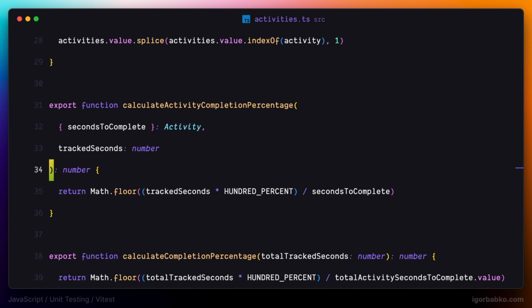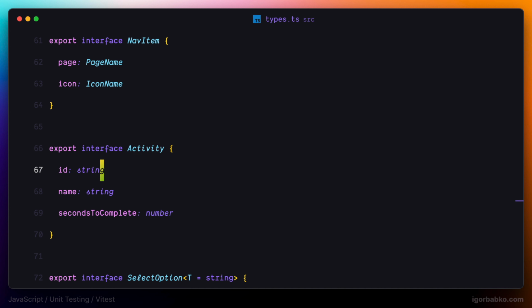It's called calculateActivityCompletion%. As we can see, it takes 2 parameters, first of which is an activity object, and the second one is amount of seconds, which is a number. So basically this function calculates percentage of the amount of seconds passed as the second argument into this function. As a reminder, activity object consists of 3 fields. Those are ID, name, and seconds to complete.